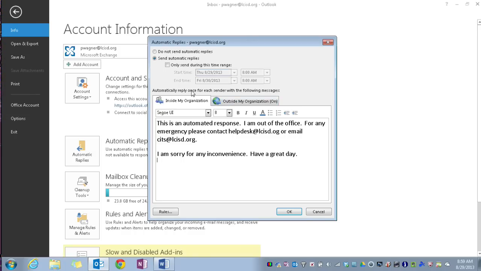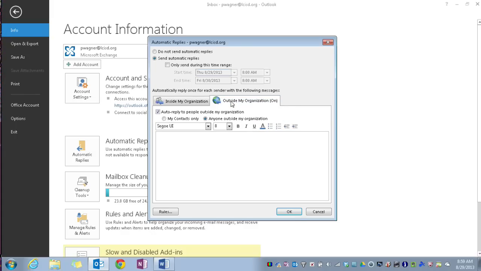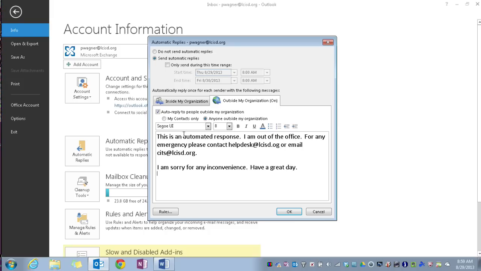If I wanted to go to anybody who sends me an email, I have to go to outside my organization, and then I have to make sure it's turned on here as well. I'm going to once again paste in the exact same message that I had, and I click OK.